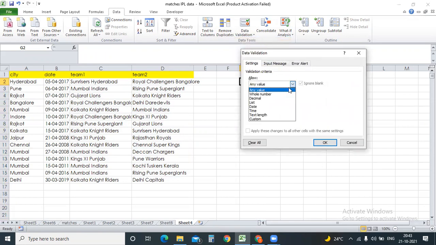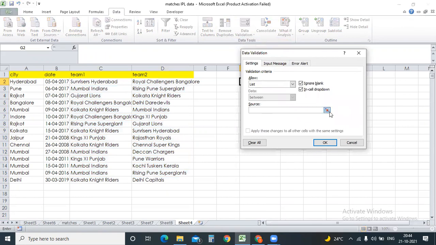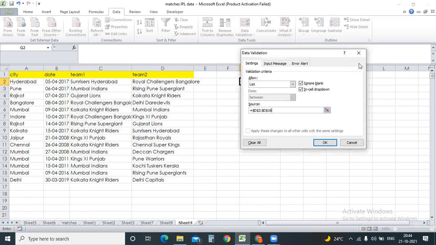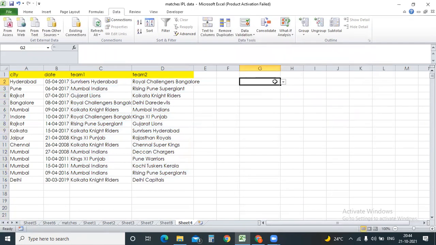Again, you can click on any value, or click on the list. I'll come to the other values. What is that list? Click on the list. It will ask you the source. Click it. Okay. Now, can you see one drop down button over here? As soon as I click on that particular button, can you see there is a drop down button?